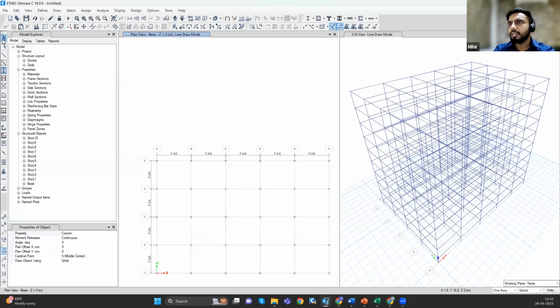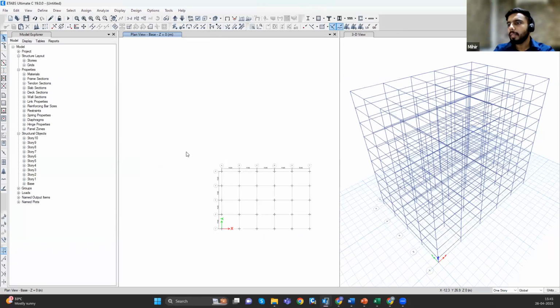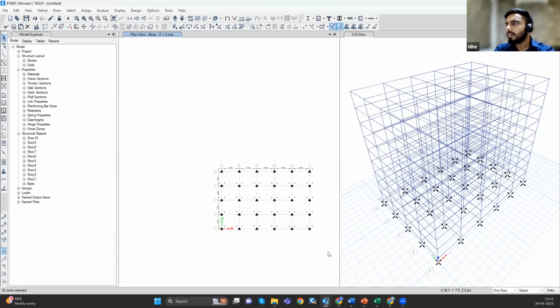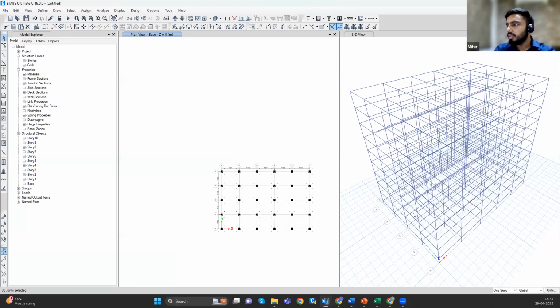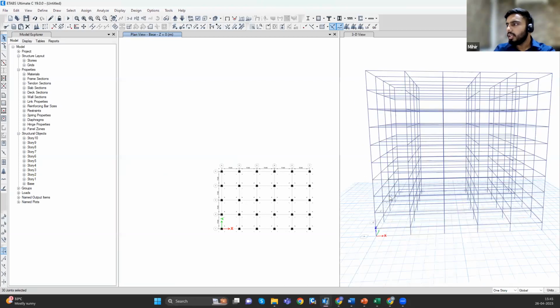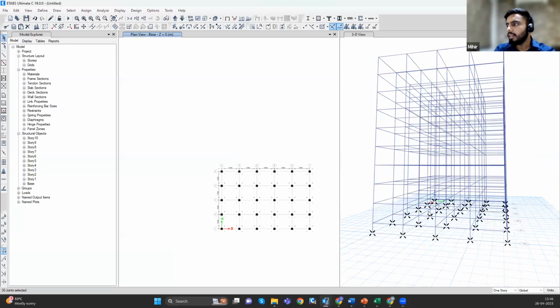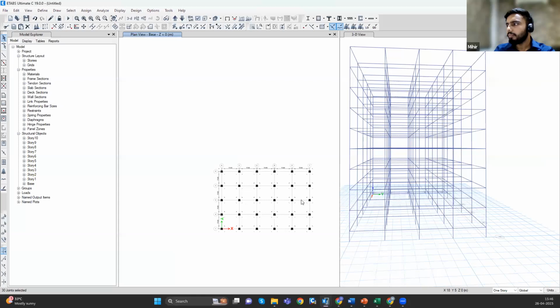Now we'll be using this select option and using this, you can see only the bottom nodes are selected. Using the shift and the scroll button, you can rotate this model in the 360-degree view. And while using just scroll, you can pan in this manner.